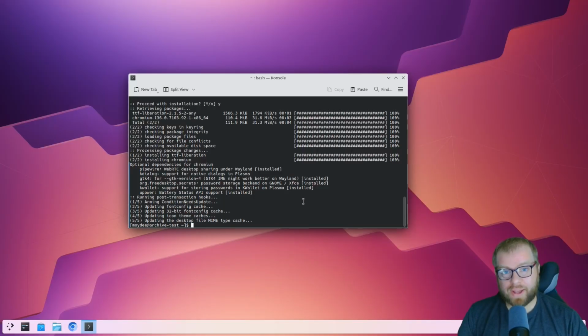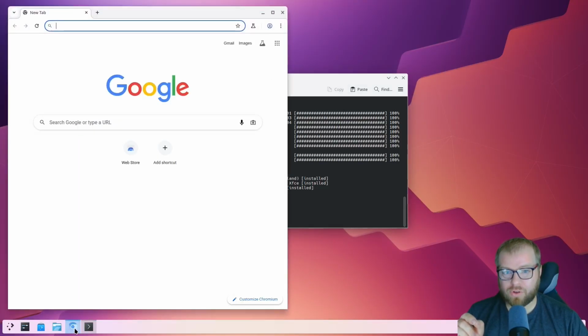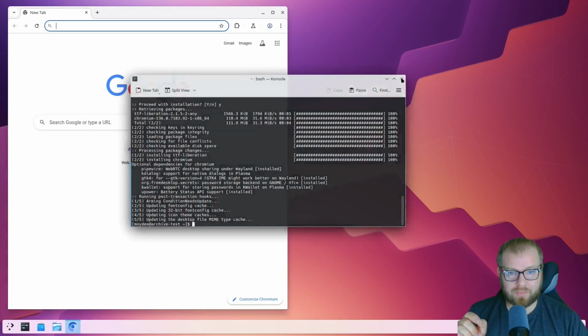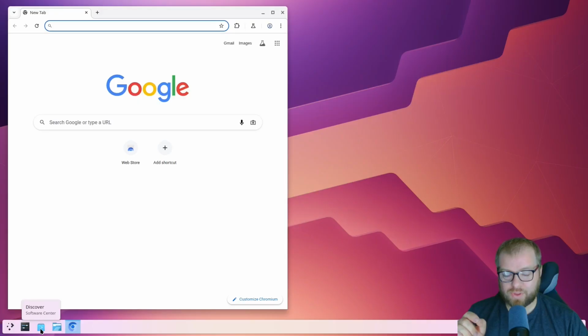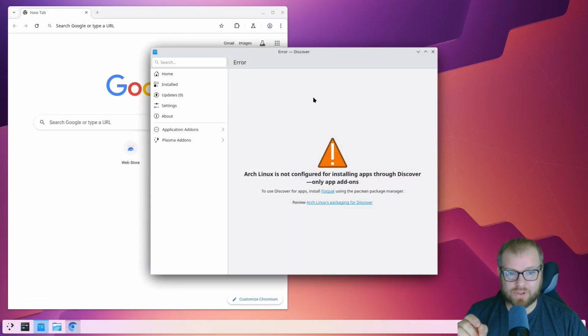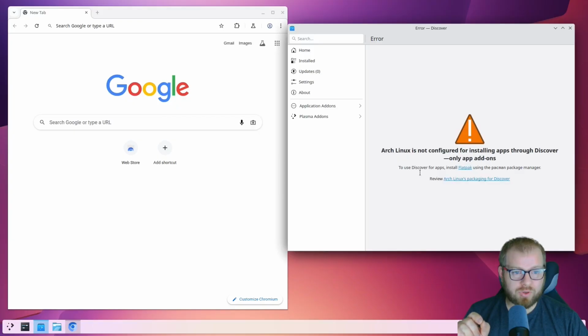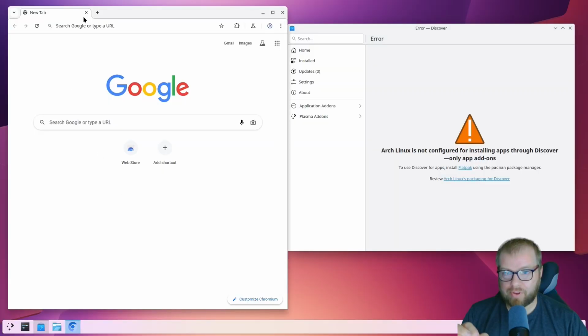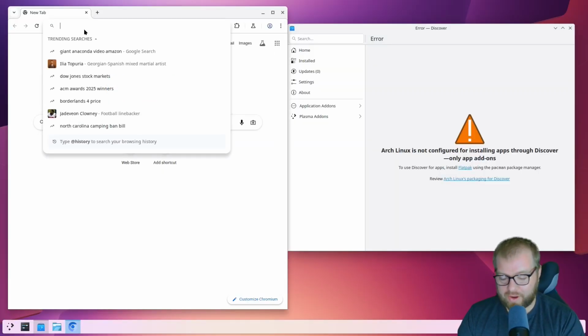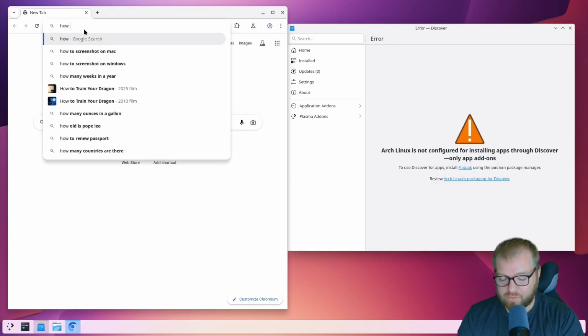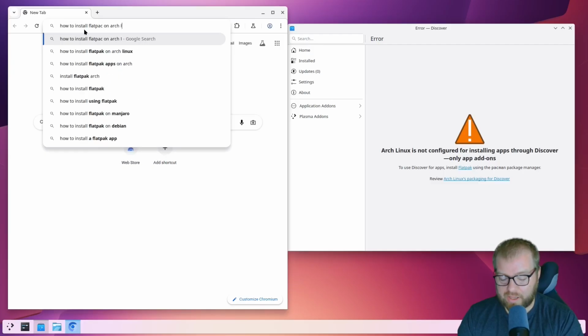The reason why we had to do that is because we don't have a web browser. Welcome to Arch Linux. Everything is as bare bones as it possibly can be. You control everything. All right, so we're going to go here to Chromium, and now we have our Google Chrome. We're going to go over here to this Discover button, and I'm going to walk you through it. To use Discover for apps, install Flatpak using the package manager. So we're going to go here and type how to install Flatpak on Arch Linux.